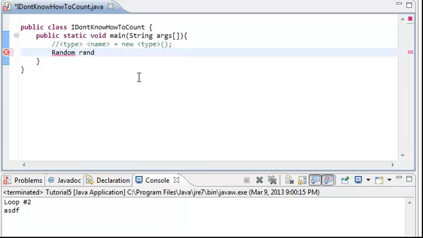Random rand. I think it's typical for programmers to type random, but I'm lazy and just like rand because it's shorter. And it sounds like a name, like Randy. There's a song by Julian Smith. Anyway, point is, random rand equals new random.